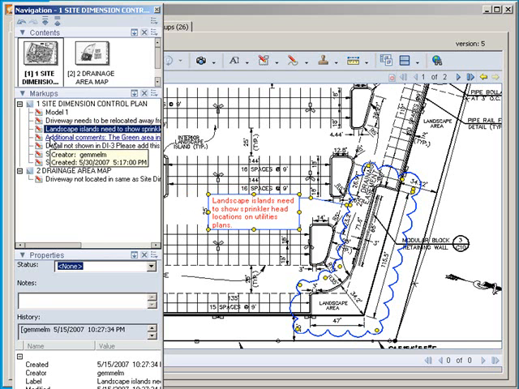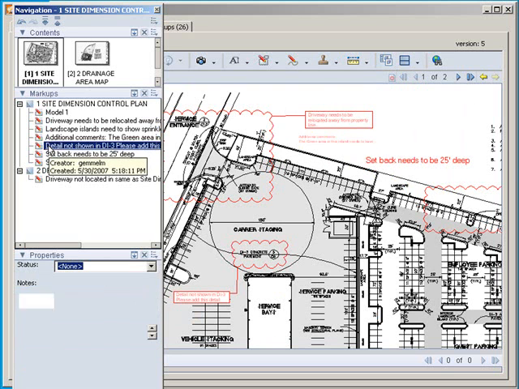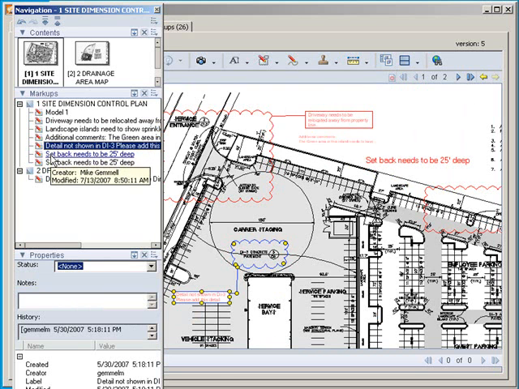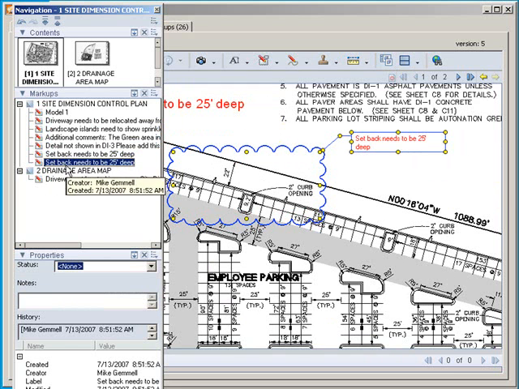Okay, so you've got essentially a punch list of markups that you can go through so that you're not at risk of missing a markup. And here's my setback comments that I just created. And notice as I select these in the punch list, they're highlighted out here.